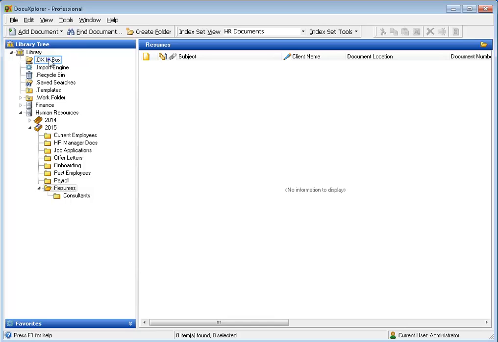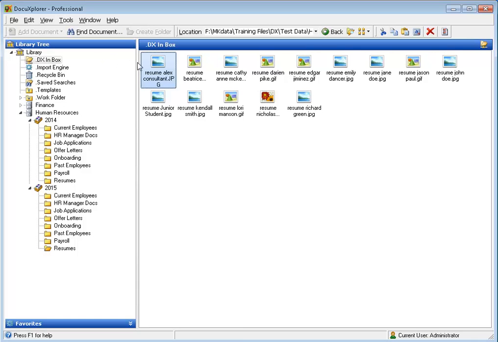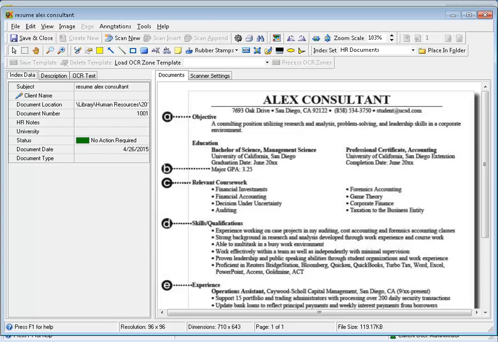Now let's edit a document to see how the index set will be applied. When we add a single document, the DX document viewer will appear. On the left, we'll see the index set fields we created. The subject is automatically populated with the file name.